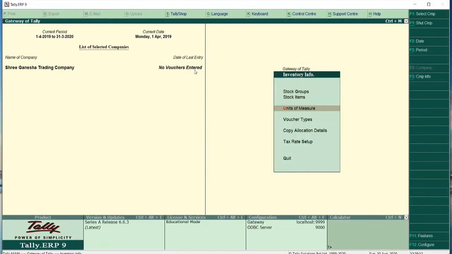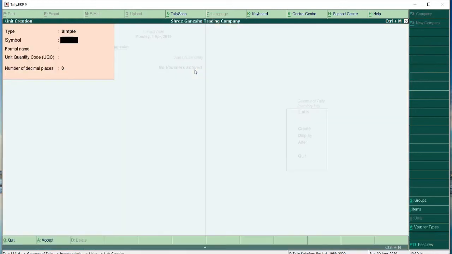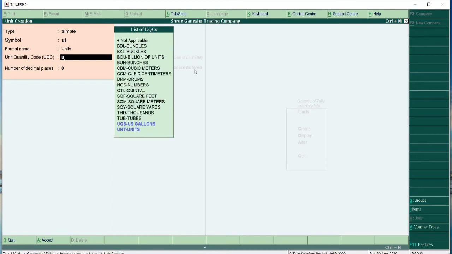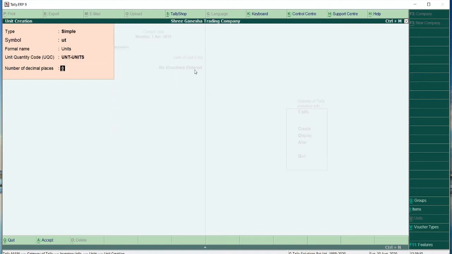I am going to select unit of measure and create. First of all, only one unit of measure is there, that is units. So you can say here UT as a symbol, and you can give the complete name as units, and Tally is providing you some list for selecting unit of measure. From here also you can select unit, and the number of decimal places, nothing you are going to change, just accepting this. So only one unit of measure is there.